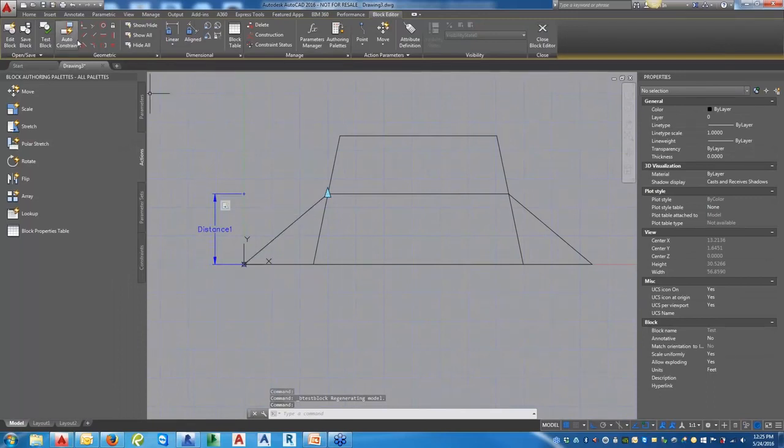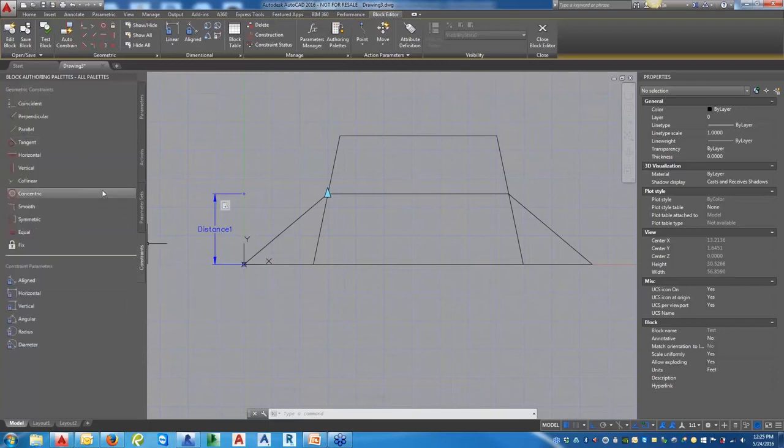Now, this is where you could find your geometric constraints here. Also, if you wanted to, you could use the authoring palette. So what I'm going to do is go ahead and start adding some constraints here. The first one I want to look at is the coincident constraint. It constrains two points to coincide, or a point to lie anywhere on an object or the extension of an object.